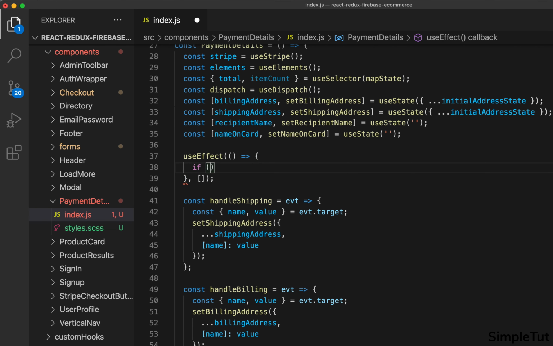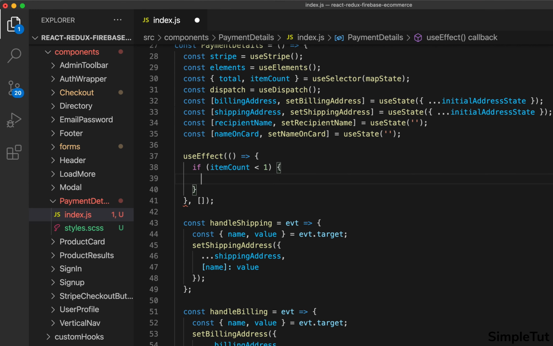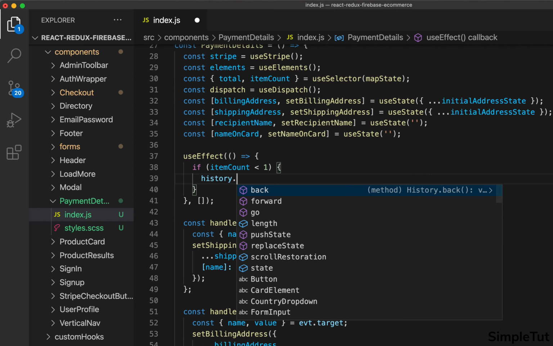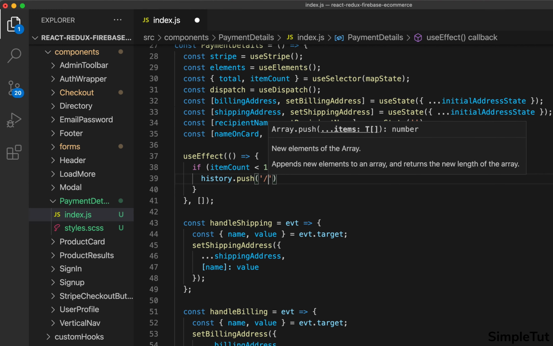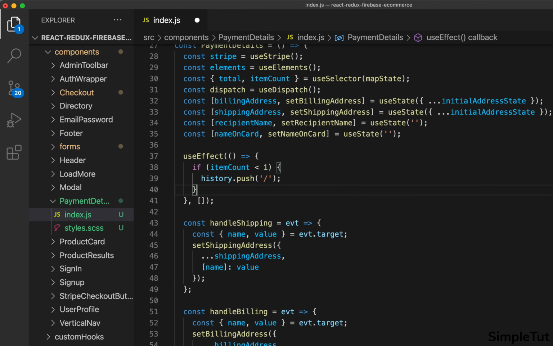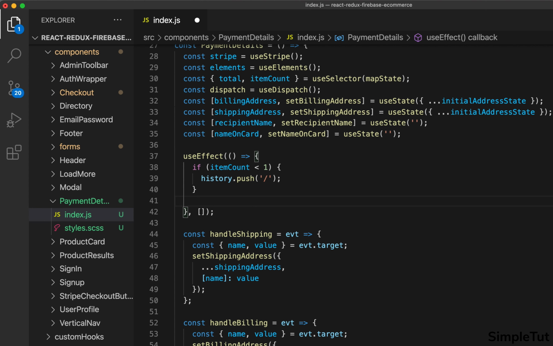I'm going to say if the item count is less than 1, then I want to call history.push, and I want to push them to, let's say, the home page. Or it could be any page. It could be a confirmation page. And I'm just going to pass in the item count into the dependency array so that whenever this changes, this code is going to rerun, right?